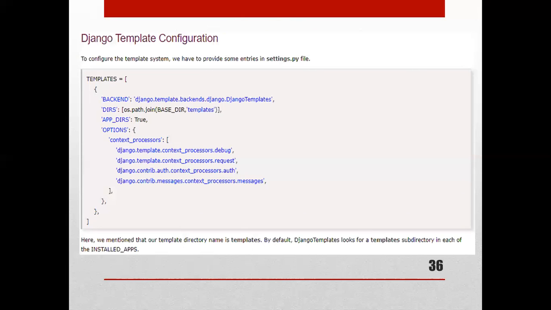Here you can see the Django template configuration. To configure the template system, we have to provide some entries in the settings.py file. The settings.py file consists of the template configuration, TEMPLATES. In this, we have to mention the template directory name, that is templates. We have to mention that directory name.